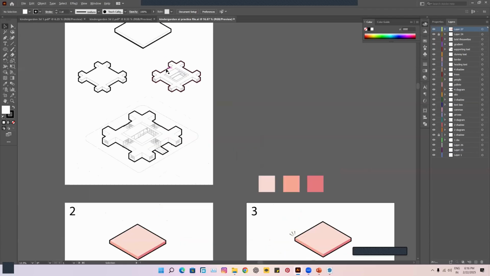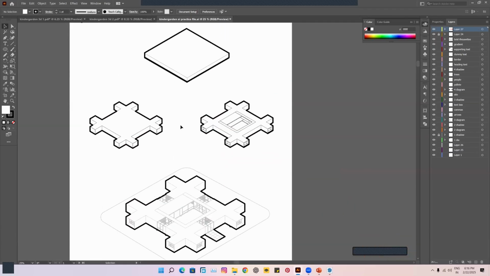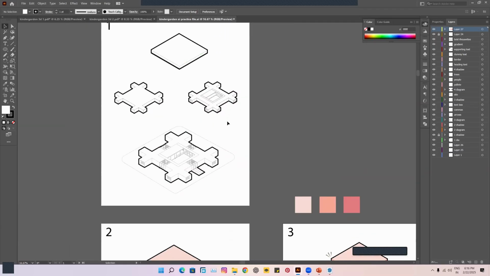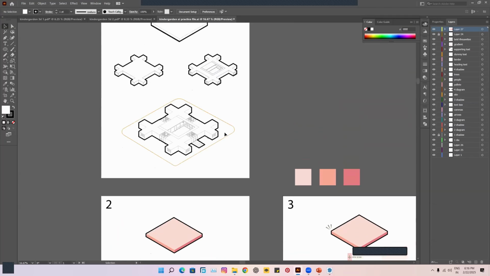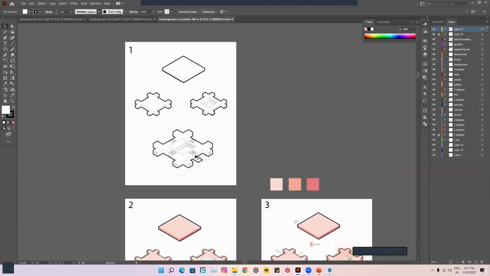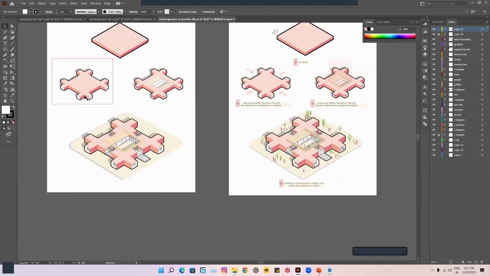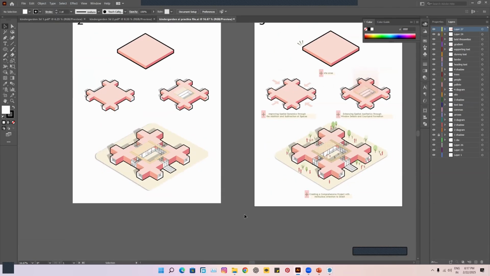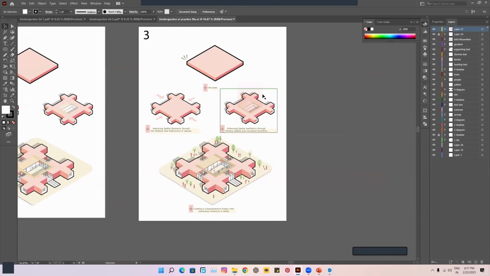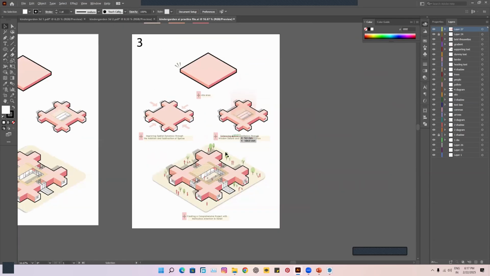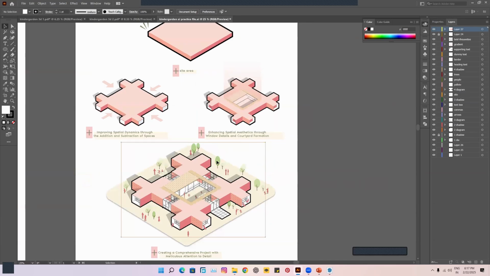On the artboard, you can see that the entire diagram is organized in 3 separate artboards. The first artboard contains all the line work and strokes, and the second one shows the same diagram with color applied, making it easier to understand the visual hierarchy. And the third artboard includes all the extended elements such as annotation, text, and supporting graphics.